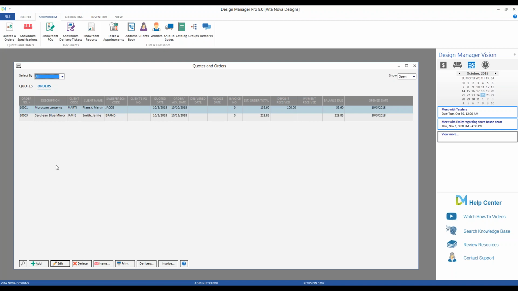The quote number is converted automatically into the order number for consistency, so it follows the same order number throughout the entire process. Then we have our description or name column again, followed by the client code and name, the salesperson, there's our client's purchase order number, and now we have some different dates available for us on this tab.